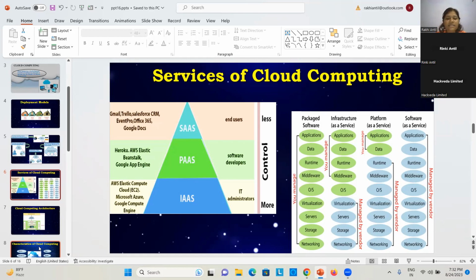Third one is SaaS. SaaS stands for software as a service. In software as a service, the applications are hosted by the cloud service provider, and users can access these applications with the help of an internet connection and web browser. Examples of SaaS are Gmail, Trello, Office 365, Google Docs, etc.